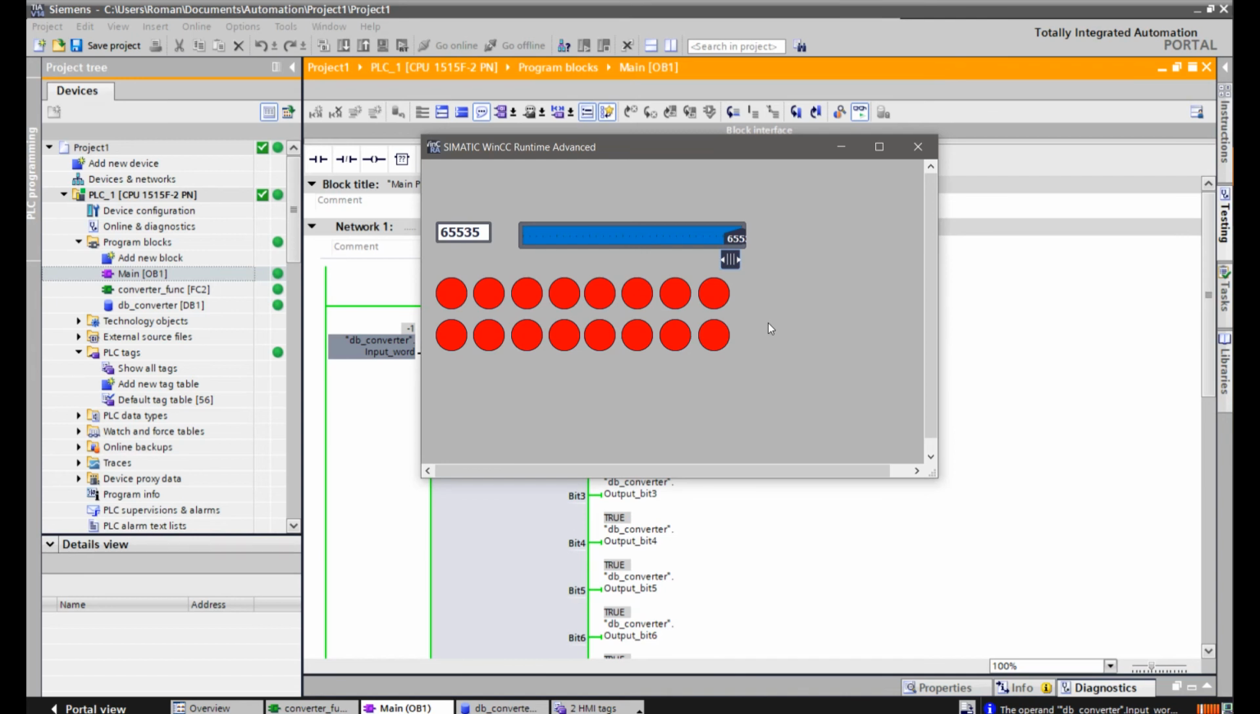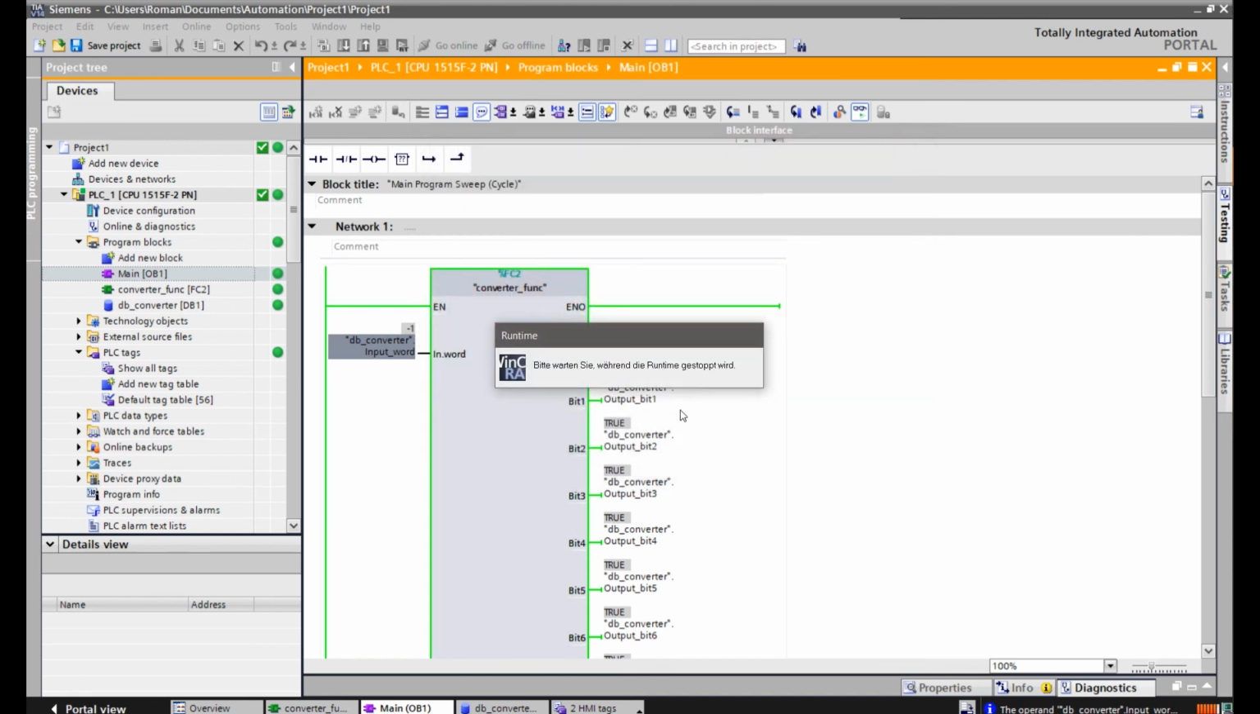That's it. So today you understand how to transfer, how to convert word to bits, and of course you can convert bits to word, and you can convert using different modes, but sometimes you have functionality that in TIA Portal you don't have, so you need to create your own function. We'll see in next lessons.